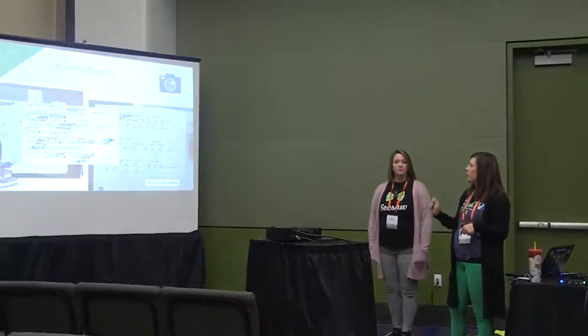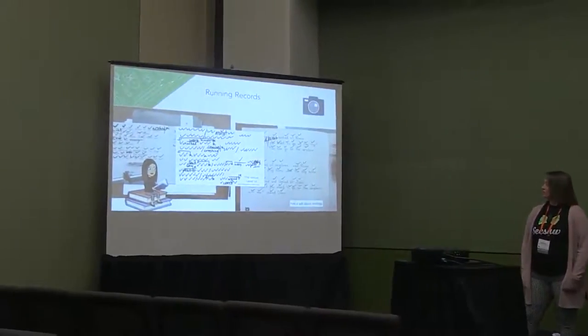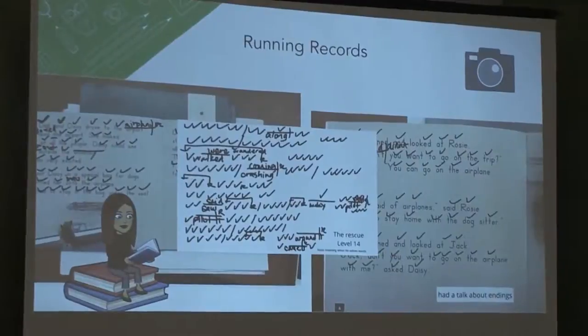Running records: a new feature this year that we've really enjoyed is multi-page. So now I can take a running record of an entire book instead of just one page or having to do multiple ones. I can snap pictures of everything and do the running record right there. I used to do it just on a white screen before I was taking pictures of the books. And I'll make notes of what the level was and what the book is.